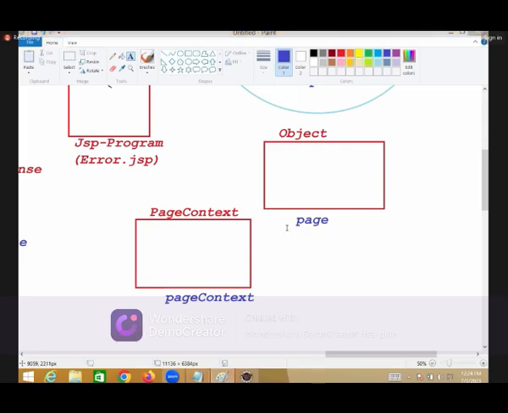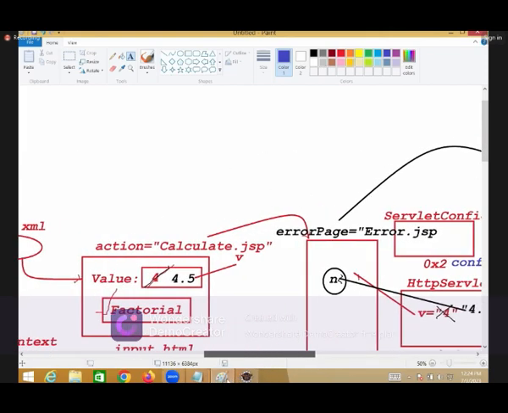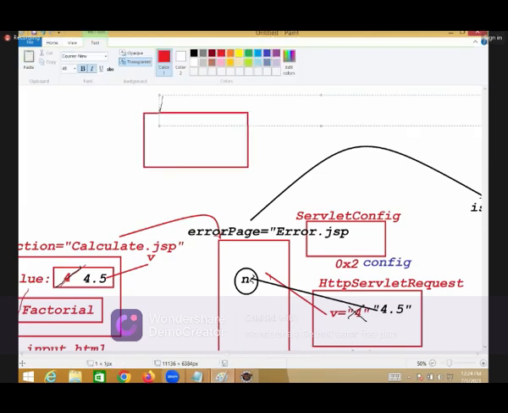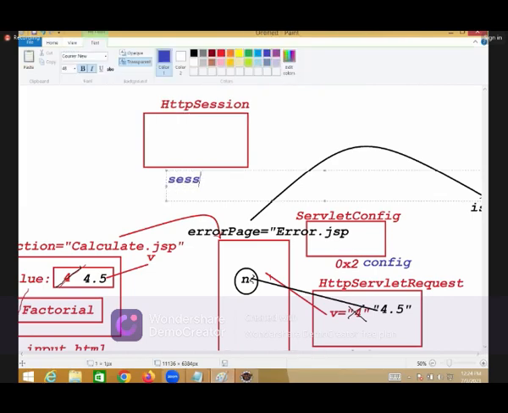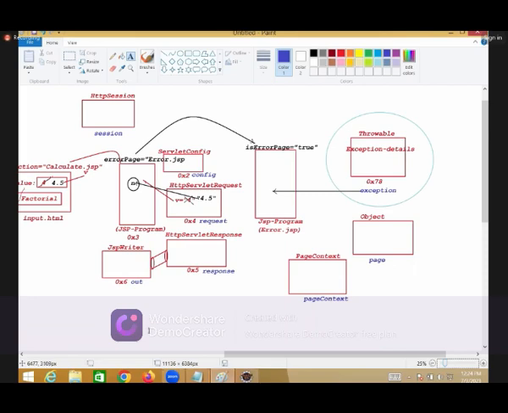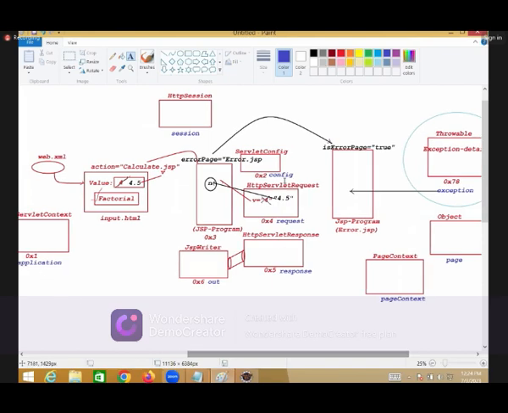These two come on demand. And you are using session tracking. Whenever you create an HttpSession, the implicit name is session. So like this, count it. How many objects are there now? Nine will be there: application, config, request, response, out, exception, page, pageContext, session.